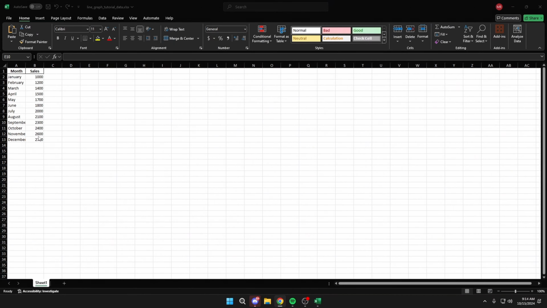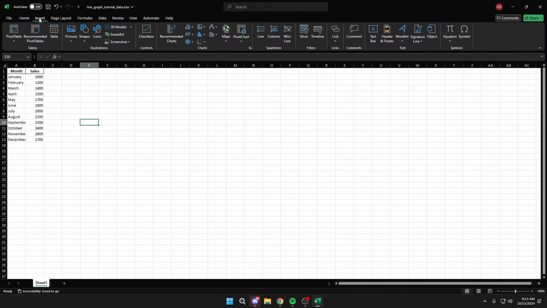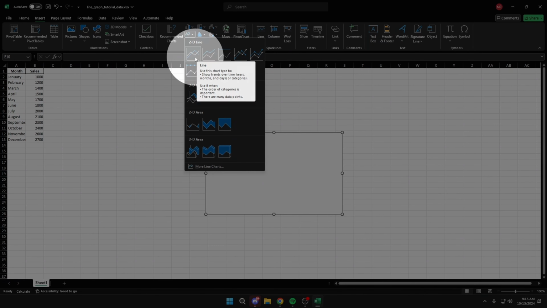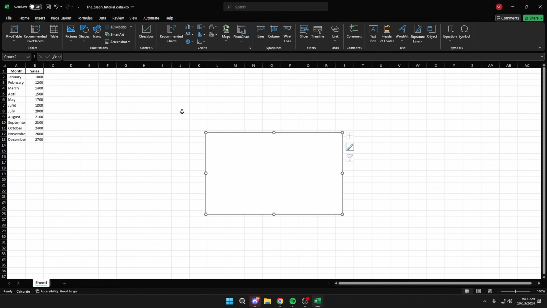Let's jump into the tutorial. The first step is to go to Insert. Here, in Charts, click here. And select the one you want. I will do it with the first one.